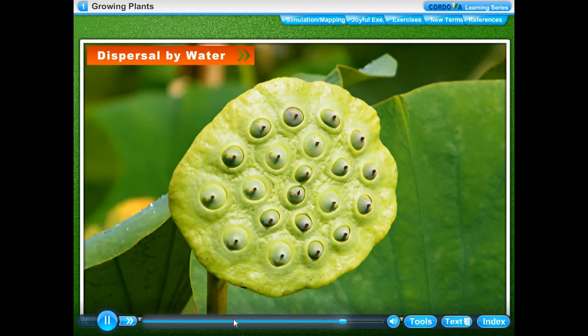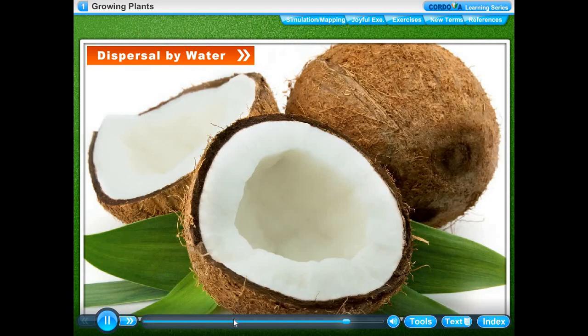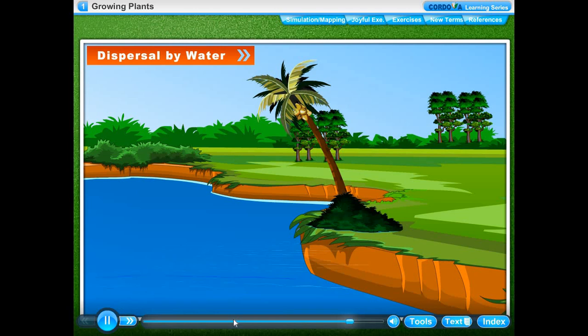Dispersal by water. The lotus fruit has a spongy part and the coconut has a thick fiber coat, which make them light and enable them to float on water. So, when they fall from a tree into water, they float and travel with the stream to far-off places.